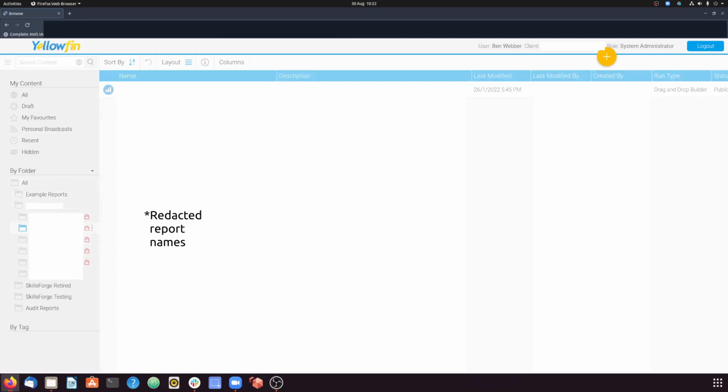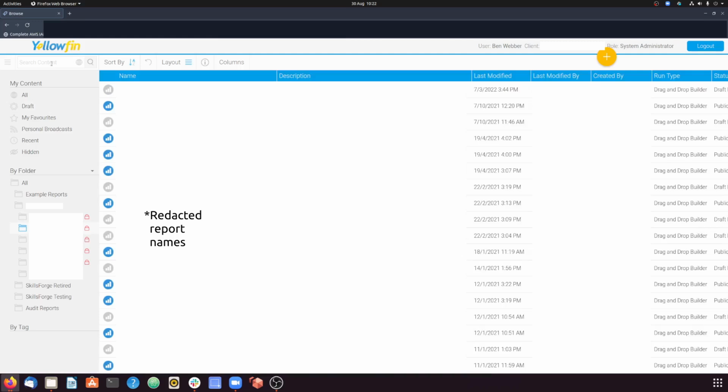So that's just looking through the folders of the reports here. If you know the name of the report itself, you can simply search for that up in the top left search box here. And then this icon to the right of this search box simply sorts this even further.